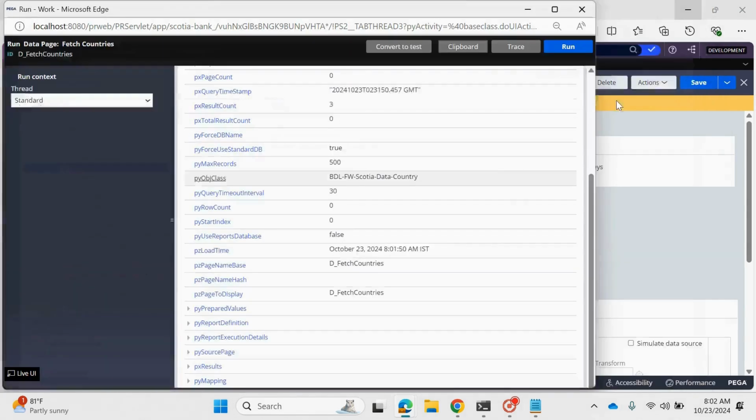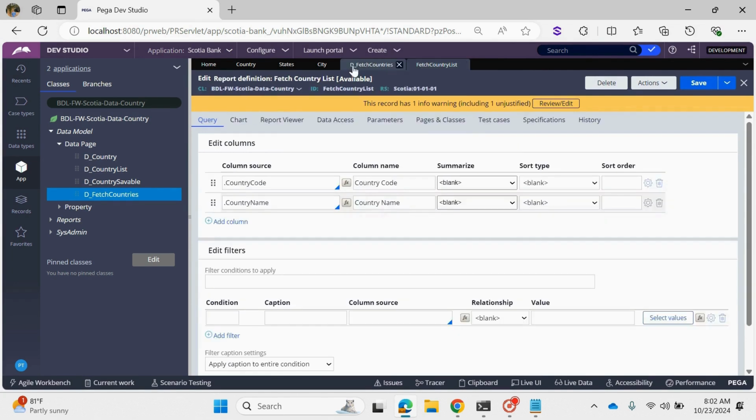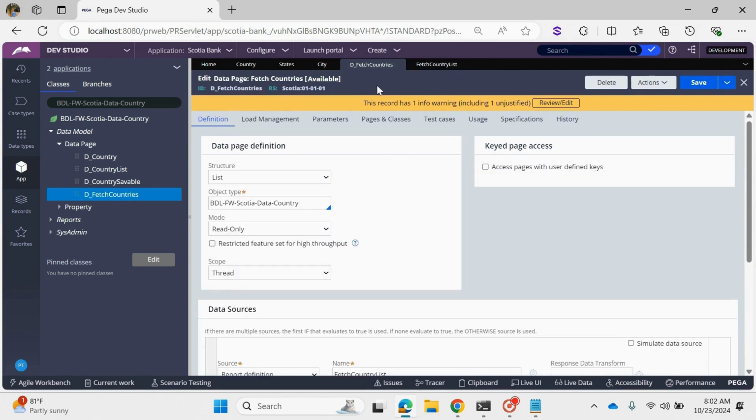Okay, I think you're not following the documents. I already mentioned yesterday, please go through the documents and understand the concept of each and everything. Okay, let it be. Fetch countries is already there, so I don't need to display it one more time.